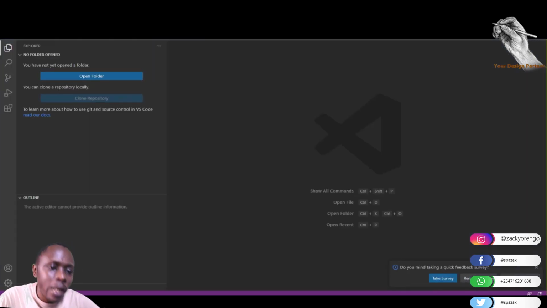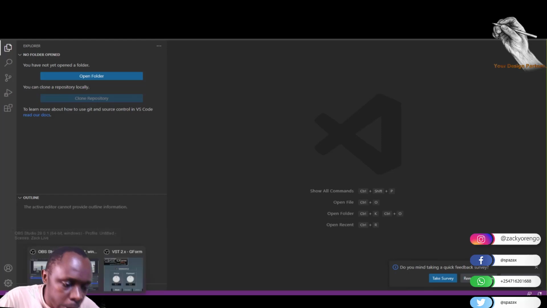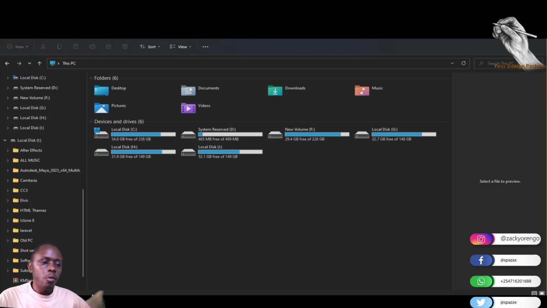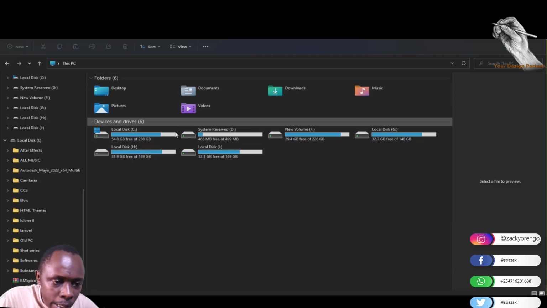You also have to understand the filing system of your desktop, that is of your PC. If I click on this computer, we have different parts of a computer. We have desktop, downloads, music, pictures. These are where the files are, and this is where you are going to place your website.